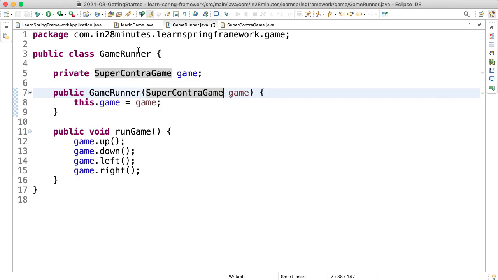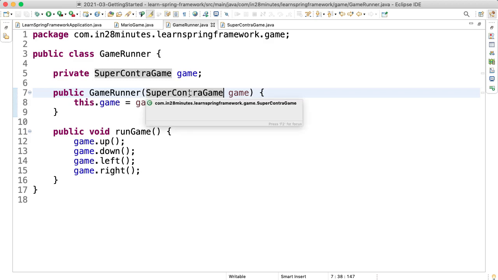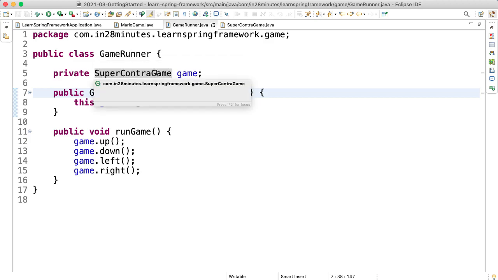But to be able to run the game, we needed to make a change to the game runner class. Earlier, the game runner class was tightly coupled to the Mario game, and now game runner is tightly coupled to the Super Contra game. How can we make this loosely coupled? As you can see in here, tight coupling and loose coupling is all about how many changes you need to make. Whenever I would want to switch from Super Contra game to the Mario game, I would need to make a lot of changes to the game runner class. So the game runner class is tightly coupled with this. How can we make it loosely coupled? That's what we would be doing in the next step.